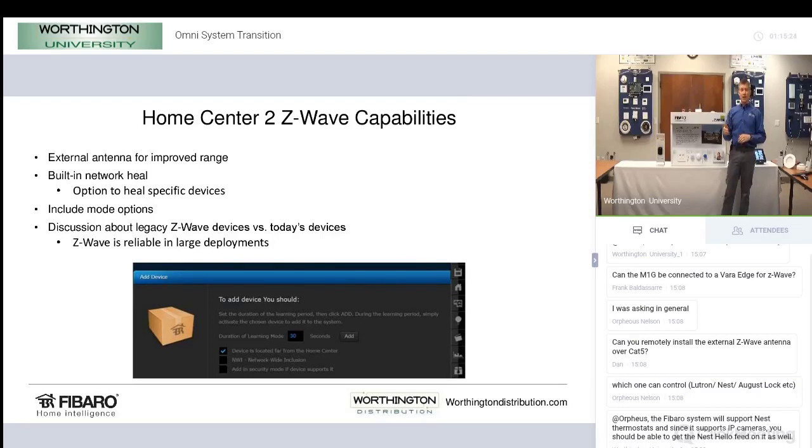Mode options, that's the include mode options, what we refer to there. You can include in just kind of general mode. You can include in network-wide inclusion, which means take the devices that are already installed and let me enroll Z-Wave devices through them if they're further away. So that's a nice option.